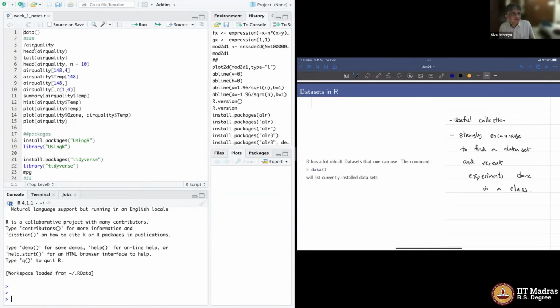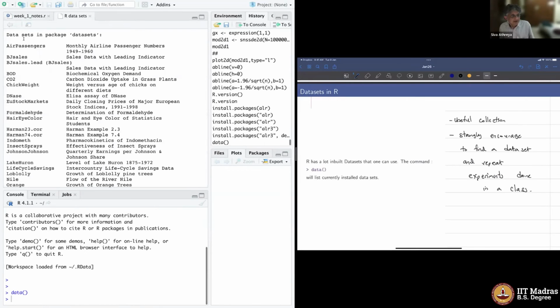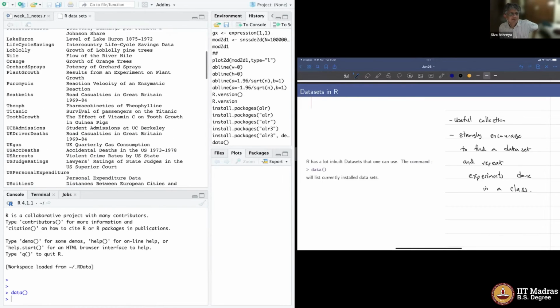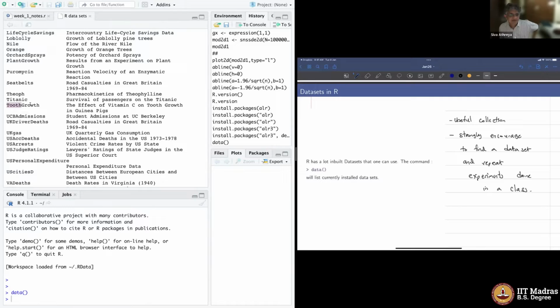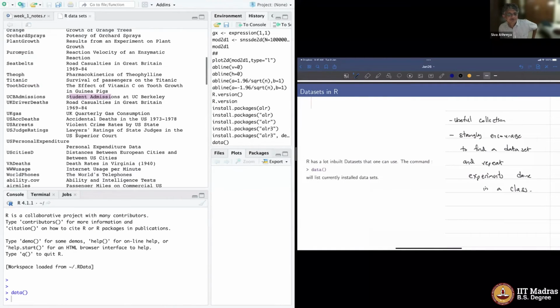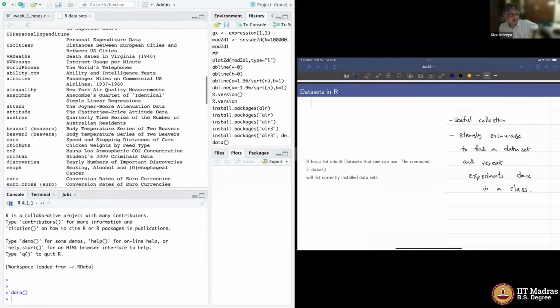Very good. So the first thing was data, right? If I enter that in, it'll give me all the data sets available in R. It has AirPassengers and gives you a small description of what the data set looks like. There's BOD, the biological oxygen demand, which is related to sewage treatment plants and how wastewater is treated. There's carbon dioxide uptake in plants. So there's a variety of data sets available for you immediately. ToothGrowth is something that people play with quite a bit. There's admissions at UC Berkeley, and so on and so forth. And then there's air quality.